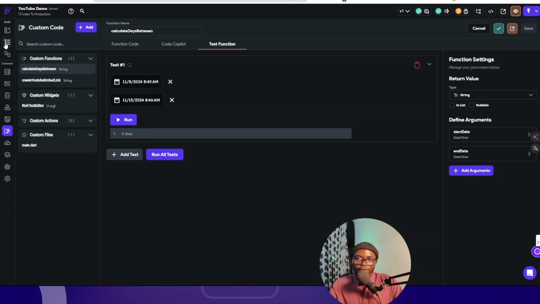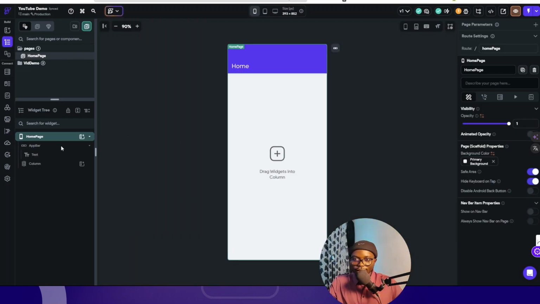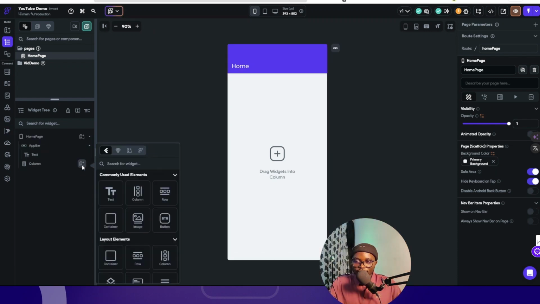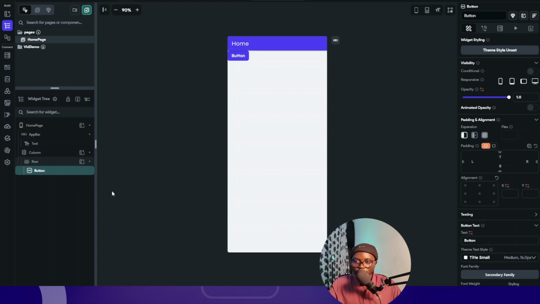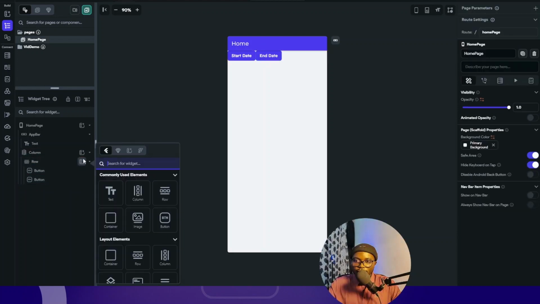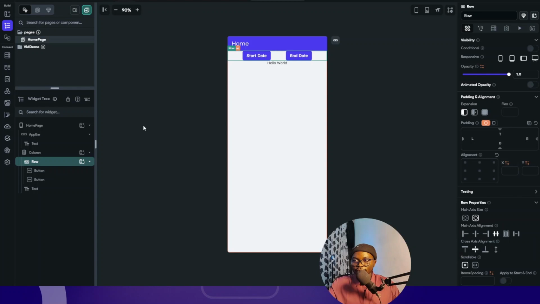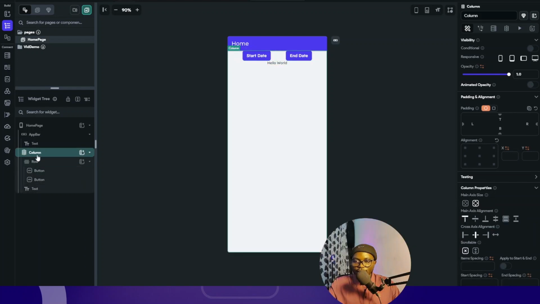Now, I'm just going to create a simple front end here to actually tie this in. So I'm going to create a row. Let me just add a row inside here and add 2 buttons. I'm saying this one should be for start date. I'm duplicating it for end date. Anyways, let me design this UI and let's just see. And I'm going to add a text below. And this text is going to hold how many days between that start date and end date.